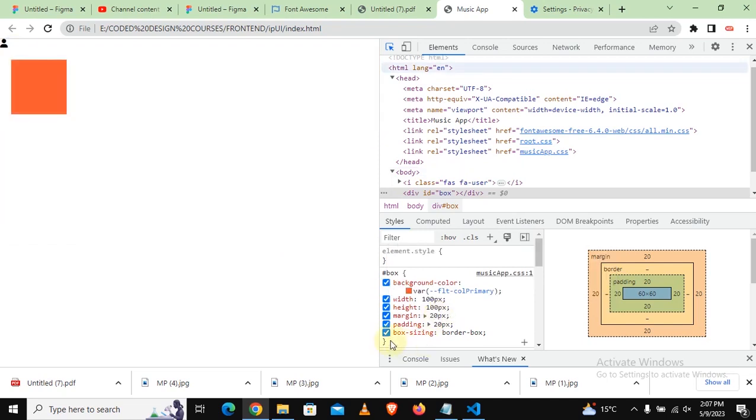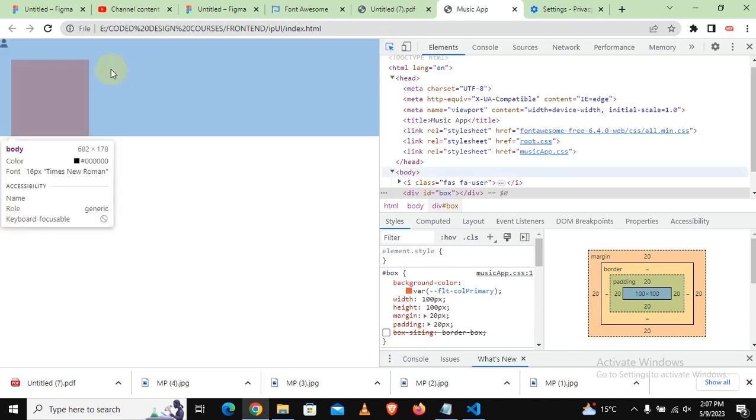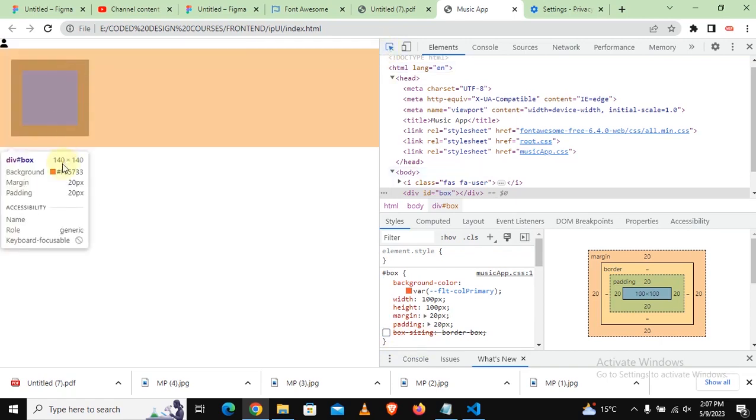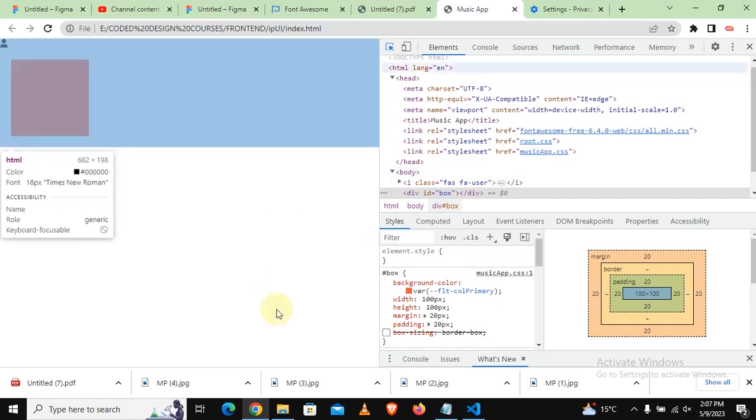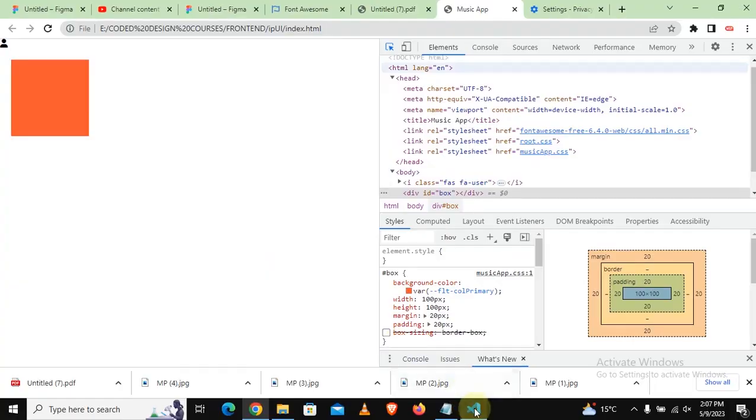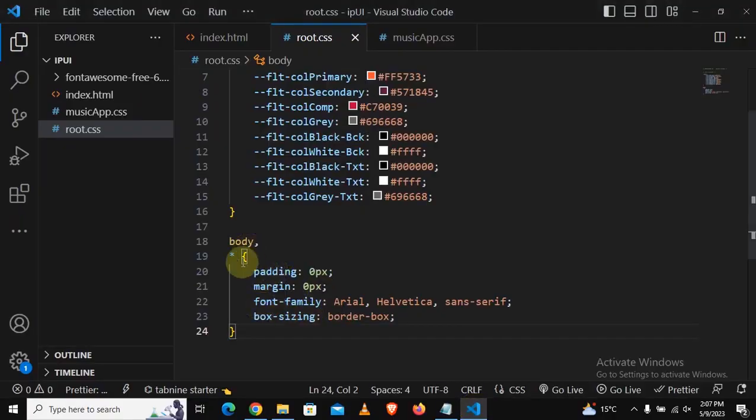But let's check if we remove border box. Let's check the width and height of the box. Okay, as you can see, the width and height of the box is 140. So let me just make this clear. I think what has confused me is that I don't think this border box has been applied. So that was the problem.